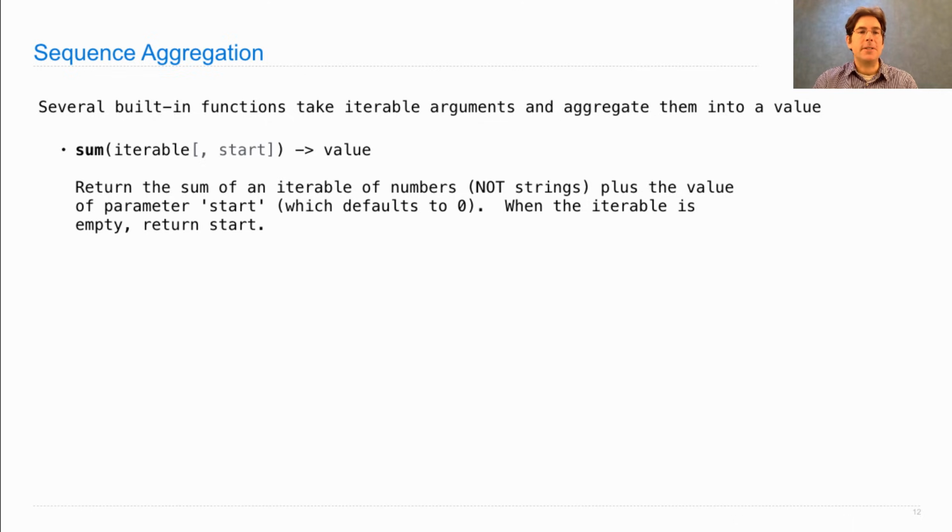So there's a built-in function called sum, which takes an iterable argument such as a list. Now, this notation doesn't actually mean you write square brackets when you call it. Instead, this is something that's used in Python docs to say that the second argument is optional. So you can call sum with just one argument, a list, and it will sum the values, or you can call it with two arguments, a list of values, and then some start value. And it will go through all of the values in the iterable and add them to the start.